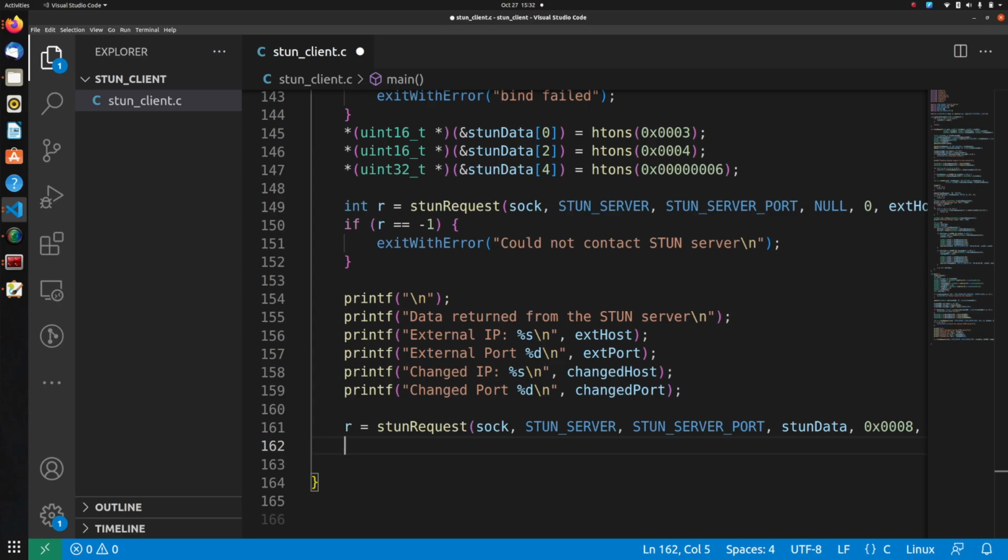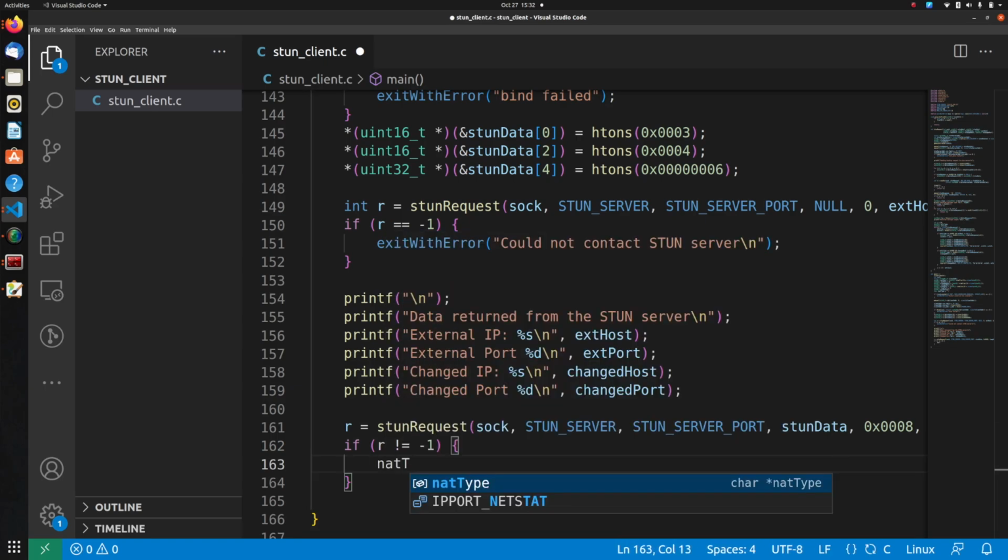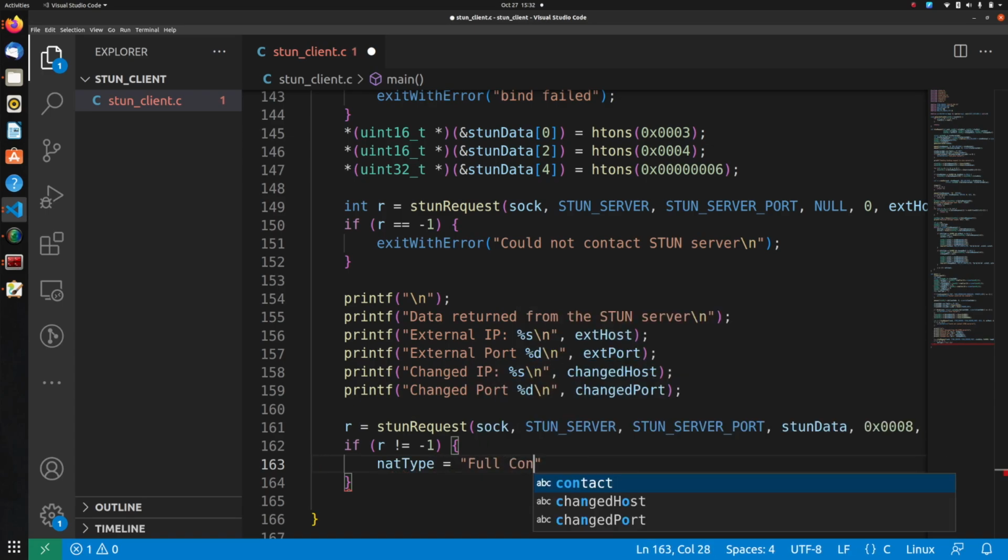So if this works out, if we are still able to get back the response, it means our NAT type is full cone, right? Because a static mapping has been created between the internal IP and port of our local machine and the external IP and port of the NAT server or the NAT box. So that means if this works out, we have a full cone type NAT. So let's see, if r not equal to -1, we can say that the response was able to reach us and we have a full cone type NAT.